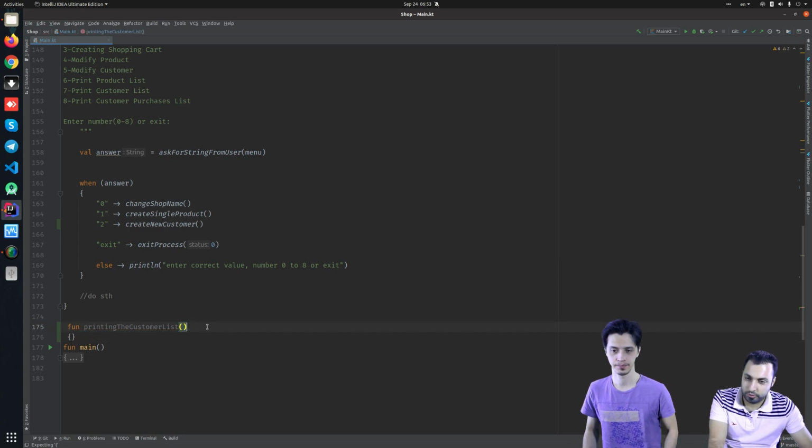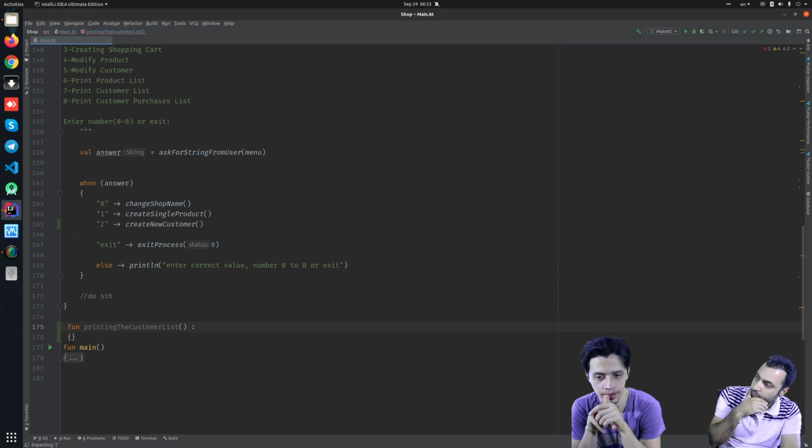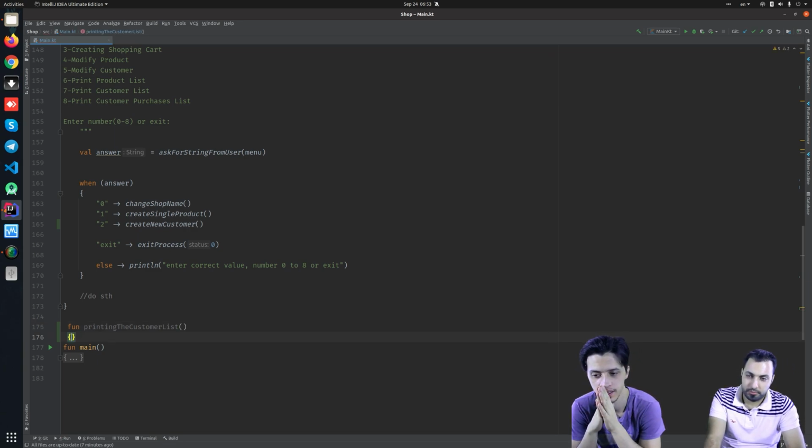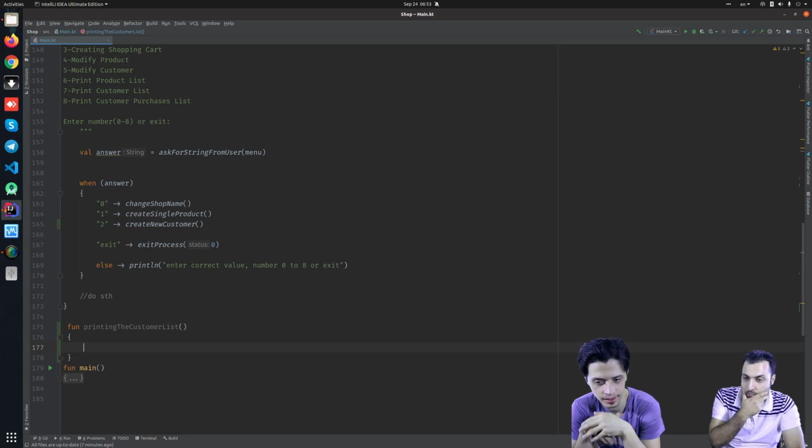Is that true? Yes. We should show what the return type is. Is there any return type? No, this function just prints something. It won't return anything. It will just print something.